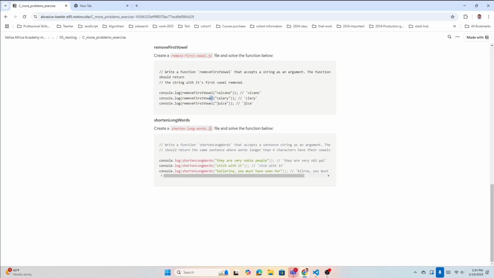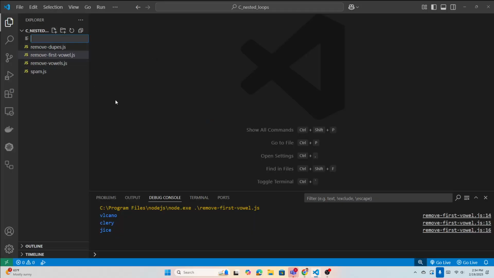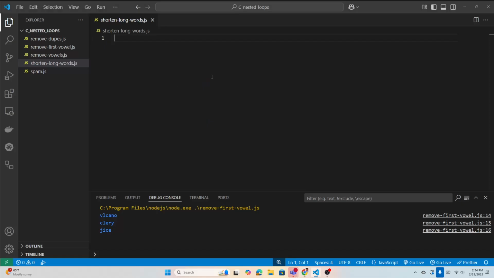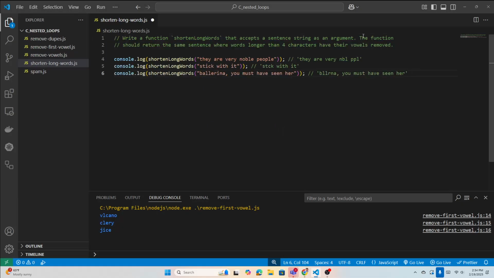A certain long word, okay, this will be like decomposition. Decomposition means, let's check. This will be a big problem. Big means two functions you have to write here. Write a function shorten long word that accepts a sentence string as an argument. The function should return the same sentence where words longer than 4 characters have their vowels removed.